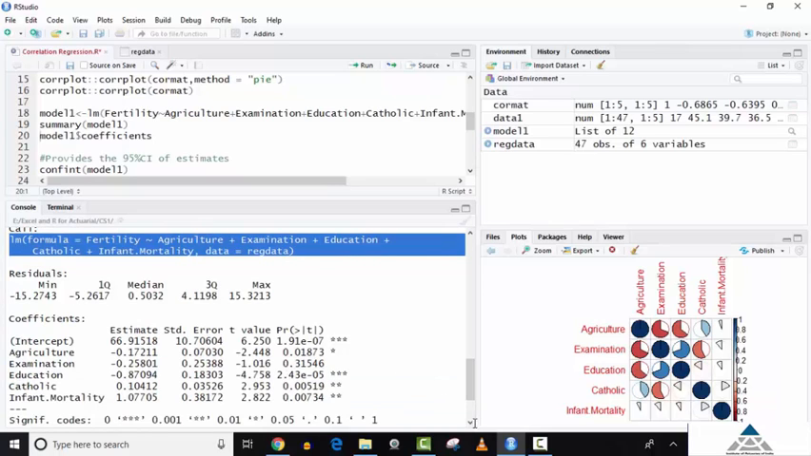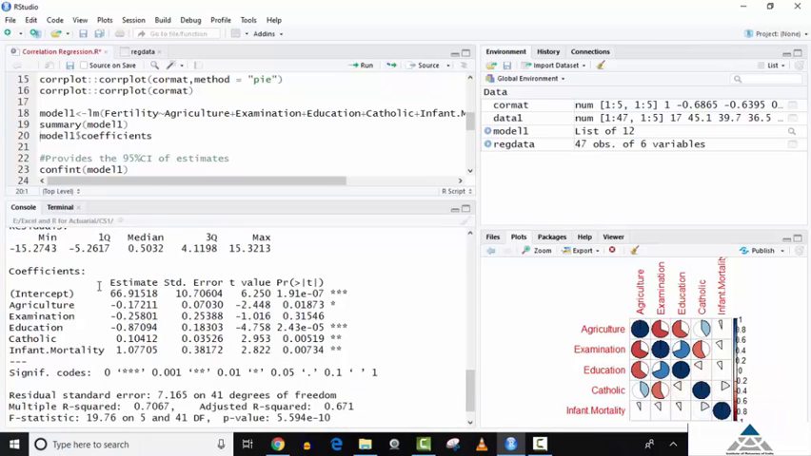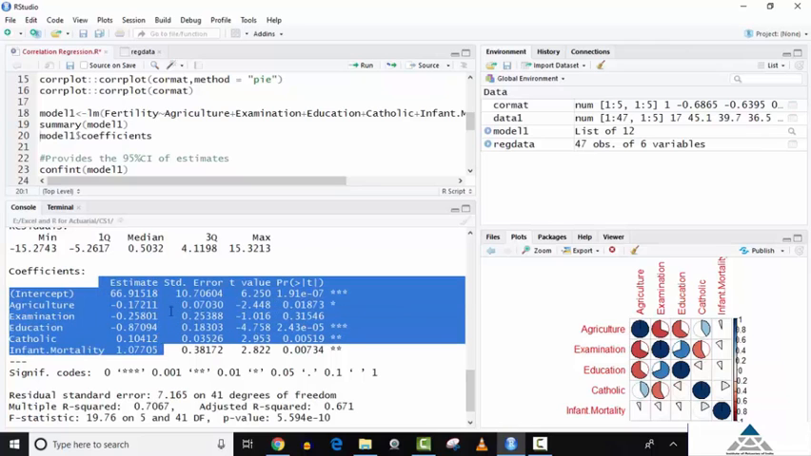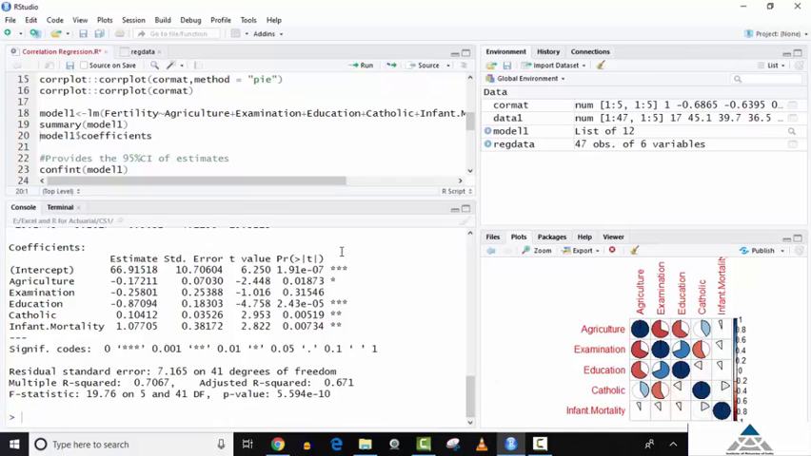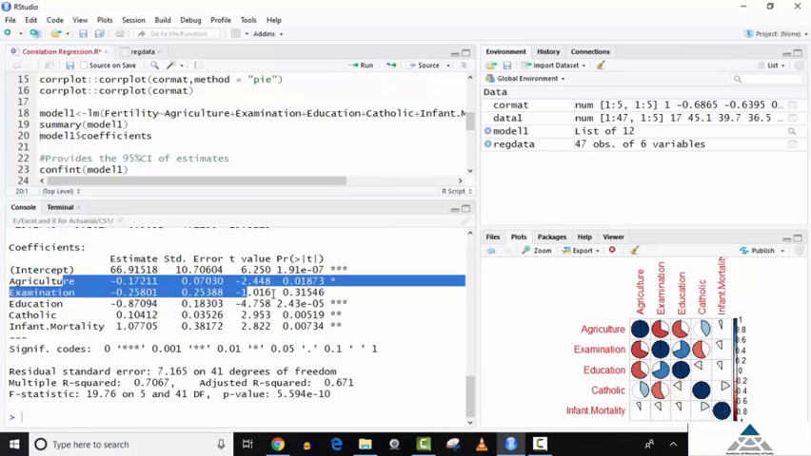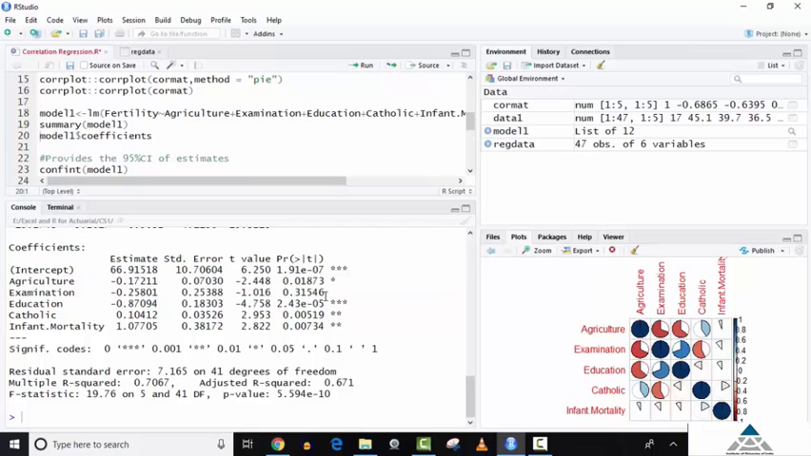You can see the residuals. This we have already seen in the previous video also. You have estimates of each and every variable for yourself, standard error, t-value, and the probability, the p-value. So you can see which ones are significant, which ones are not significant. You can see clearly that examination is not significant at all. One of the plausible reasons can be that examination had a very high correlation with education and agriculture both. So that can be a case that education and agriculture had already taken into consideration a large effect of examination on fertility. Clear?